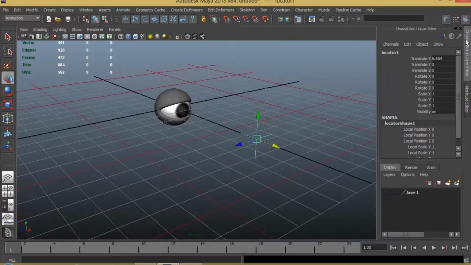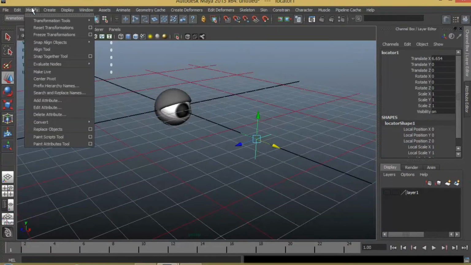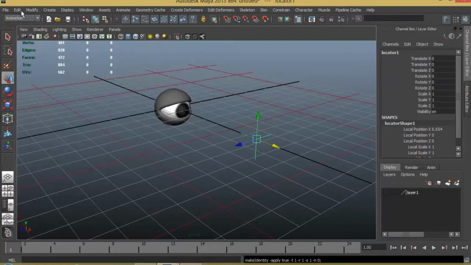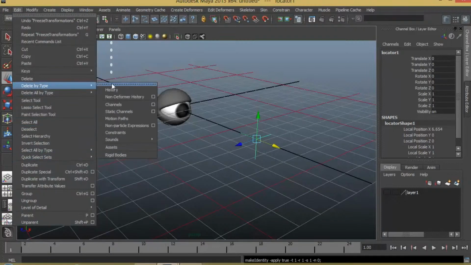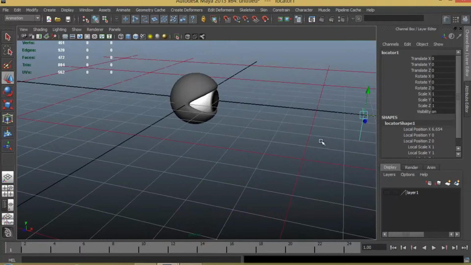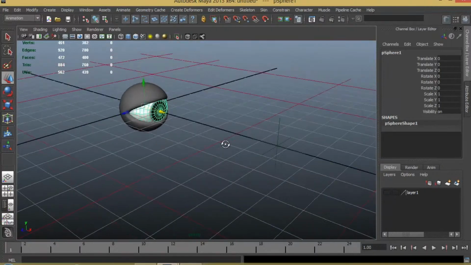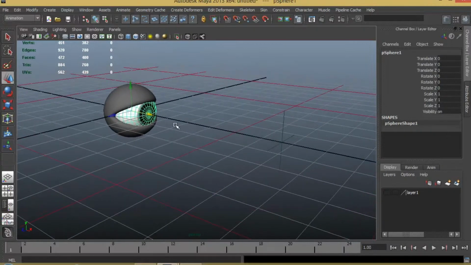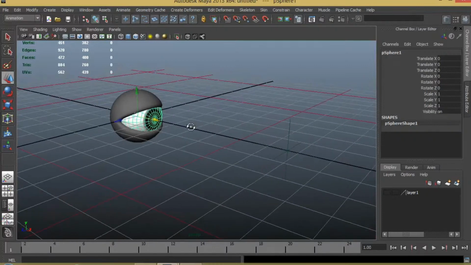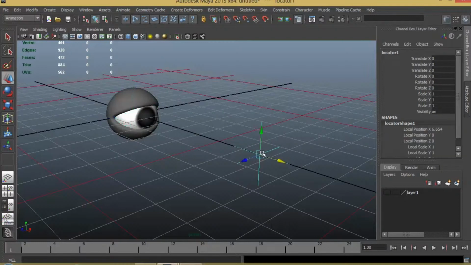Okay, I'll freeze the transformation: Edit, Delete by Type, History. Now I have to create an aim constraint between the locator and the eye. So first, before creating the constraint, we have to find out which axis is pointing towards this object, so that we make sure that particular axis is being controlled by the locator.